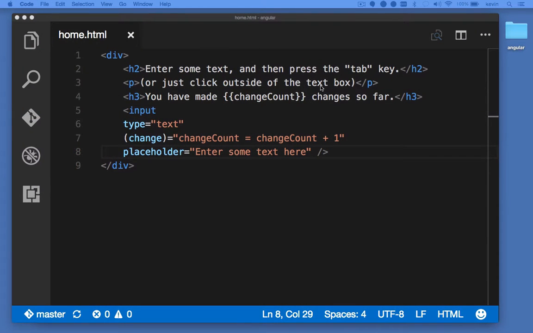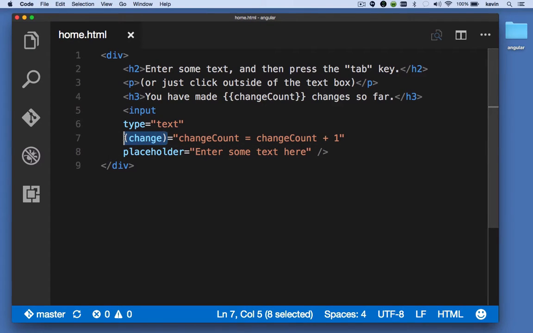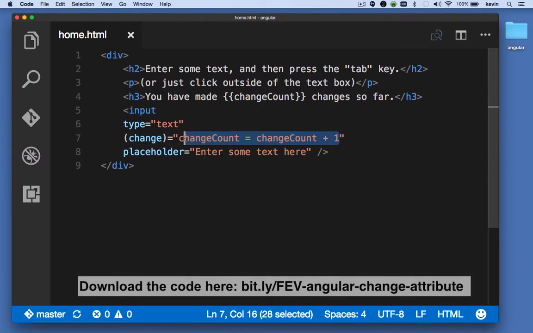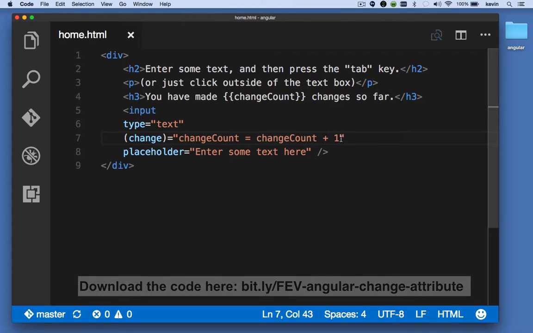In Angular, you can act upon the change of an input text by looking at the change attribute. Here, for the change attribute, I've assigned it an expression that says I want to increment the change count property by 1. Now, I could have very easily assigned an actual method to go here, but just to keep things simple, I just said change count equals change count plus 1.